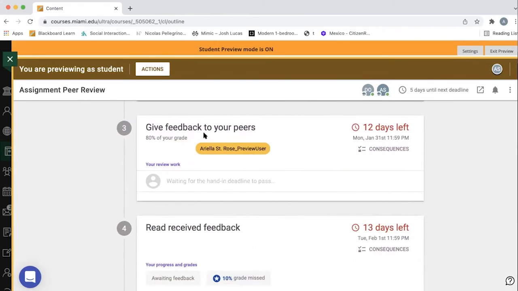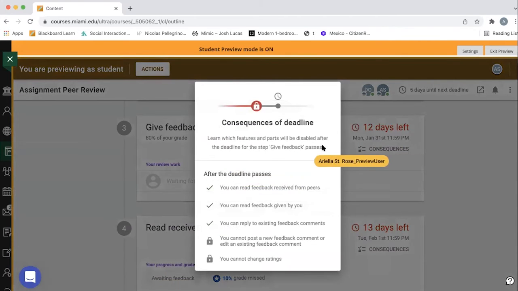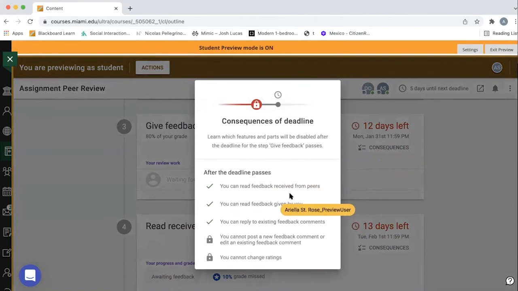This is the section where I can give feedback to my peers. And another great feature is that your students can actually see the consequences of not completing this step. So if they click on the consequences button, they'll see this information here of what will happen if they don't do everything within the correct amount of time.